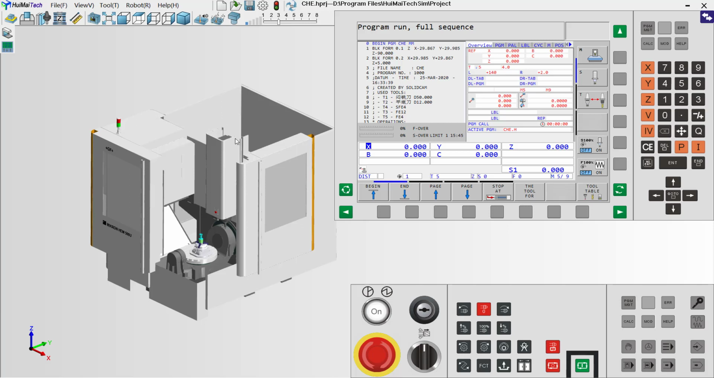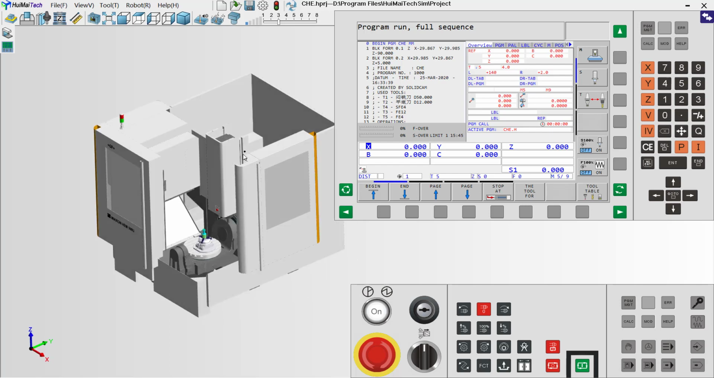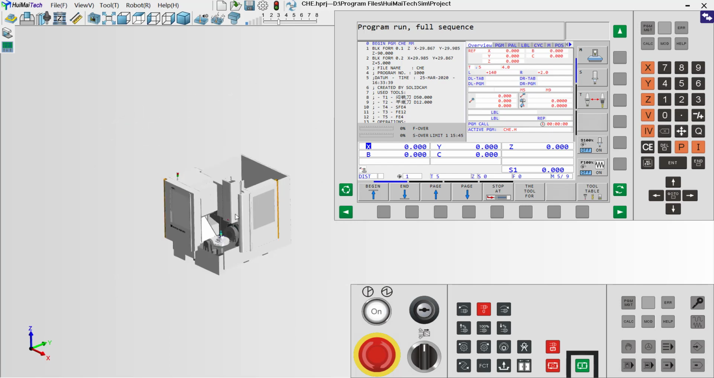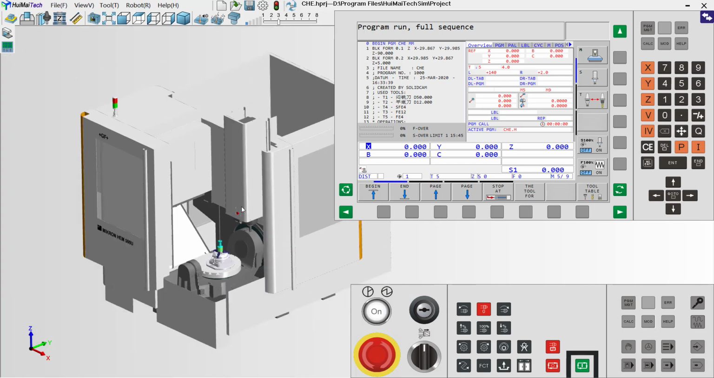Hi, everybody. In this video I will show you how to save project files. As we see, when we finish the project definitions, including the stock, tools, and program, we need to save it.